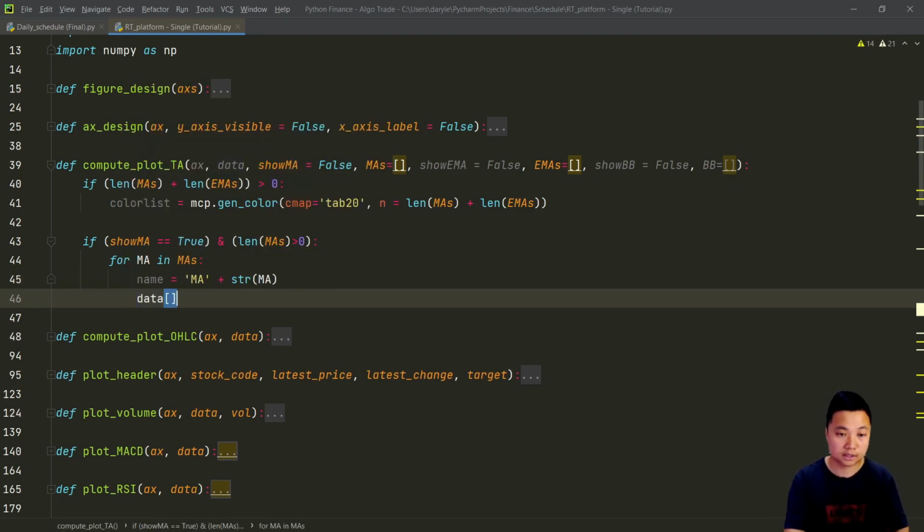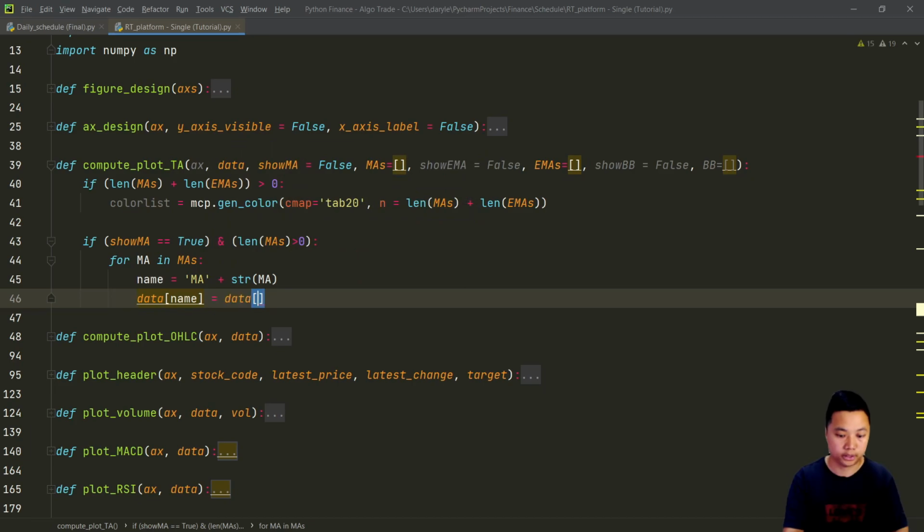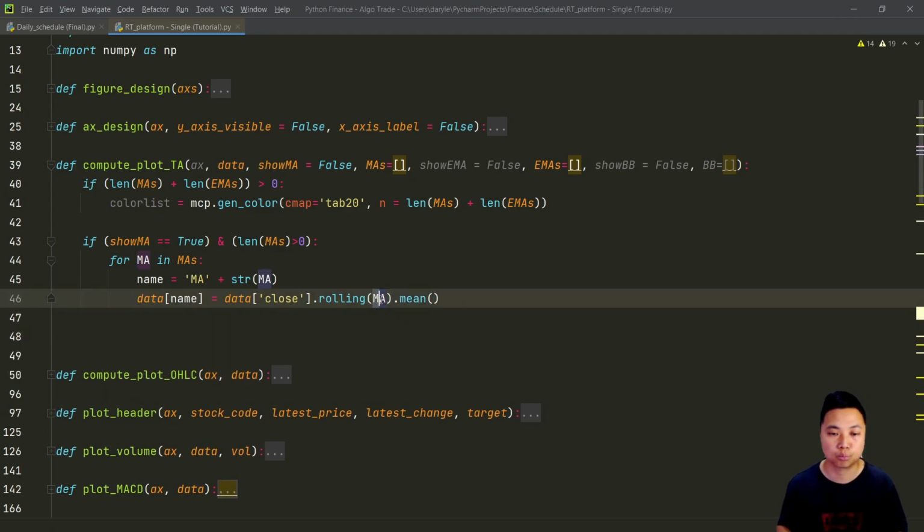And then the second thing that we would like to do is, of course, calculate the moving average. And we're going to use the closing price to calculate that moving average, and that is the rolling dot mean. That is the moving average, and the arguments or the interval that we would like to pass in is inside this list.